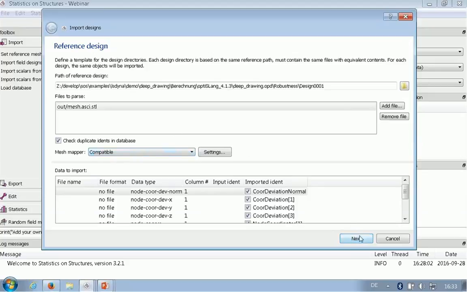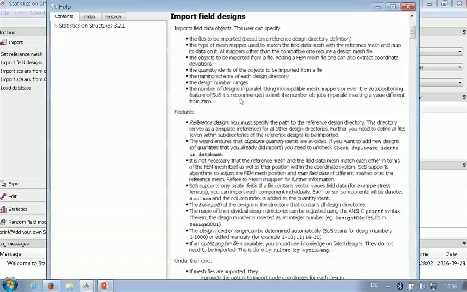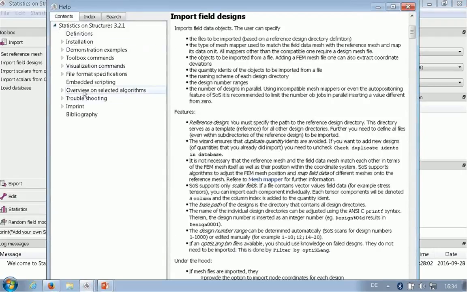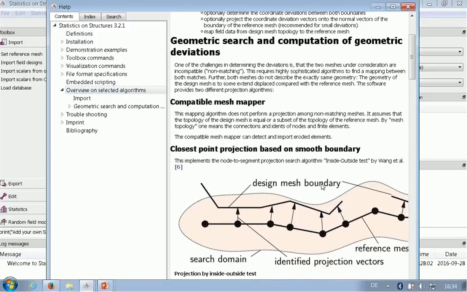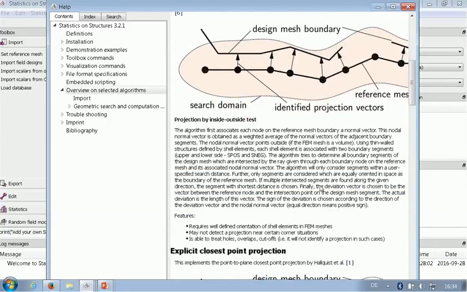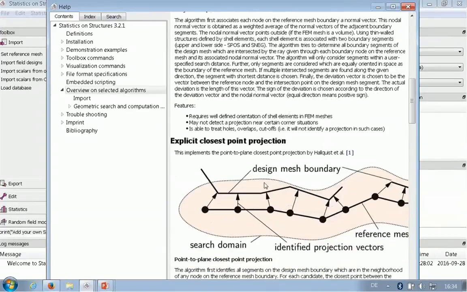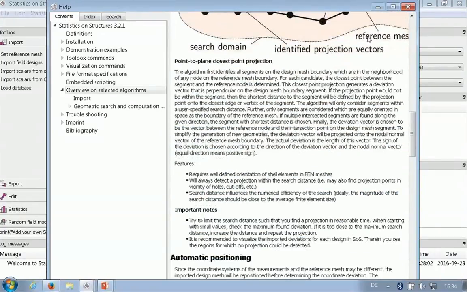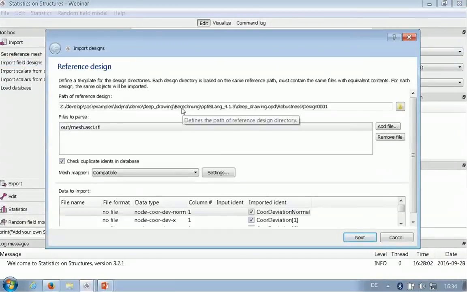So let's close the field design wizard. Never mind, SoS will automatically restore all the settings done so far when we reopen this dialog. Let's double-click on the overview on selected algorithms. Here you find assistance, including some features to choose appropriate settings to import and map your data on the reference structure. Okay, going back to the Import Field Designs wizard.